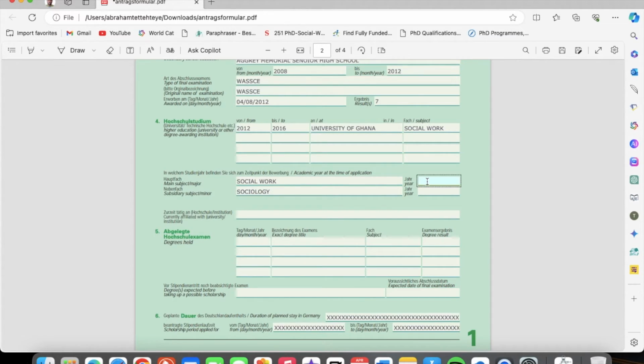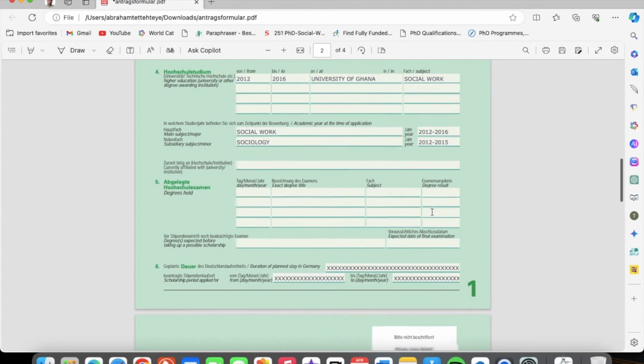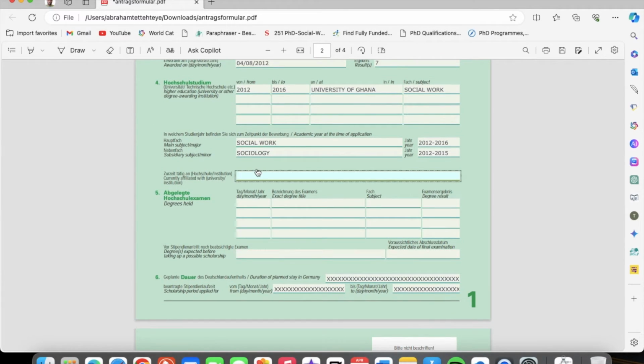The years that I did all these courses, social work, was from 2012 to 2016, and this one was from 2012 to 2015. So you put in the years there. The next part is asking you if you are still affiliated with any university. If you are still affiliated with your university, maybe you are still working there or something, you can put that here. But if not, you can always leave it blank, or you can write not applicable.